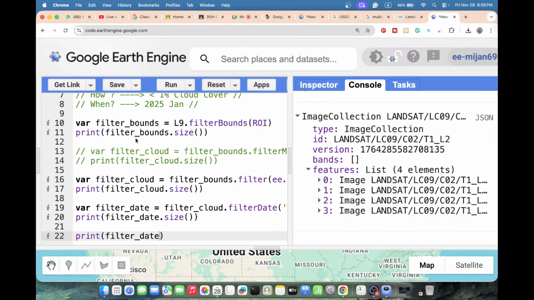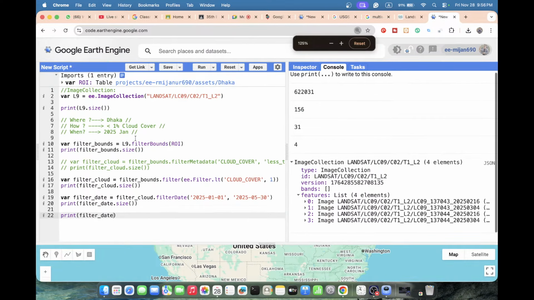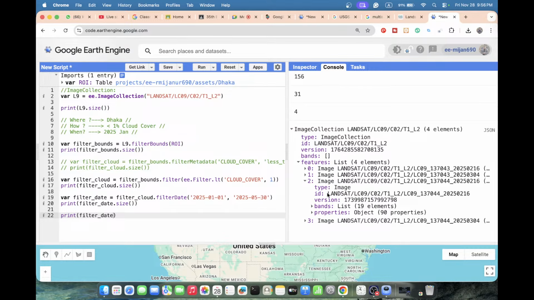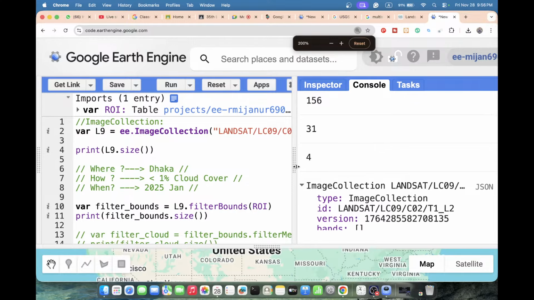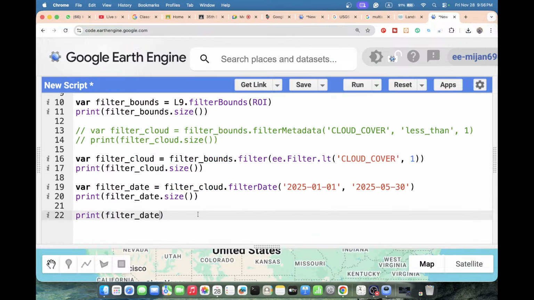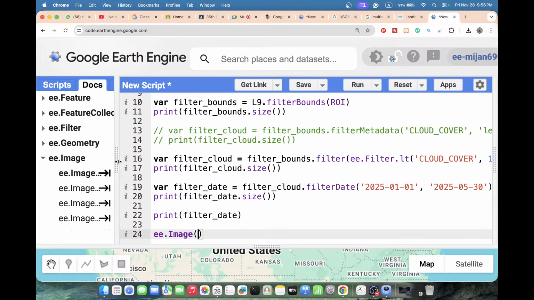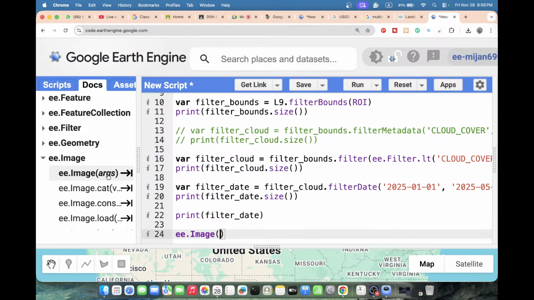I copy the image ID. Click on here, this is the ID. Just copy this ID. After copying this ID, use the function ee.Image. This function simply takes args, mainly a directory or ID. So this ID, just paste.